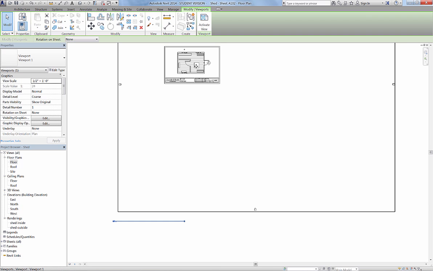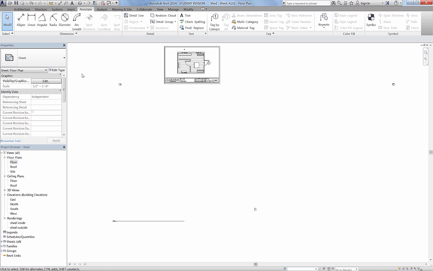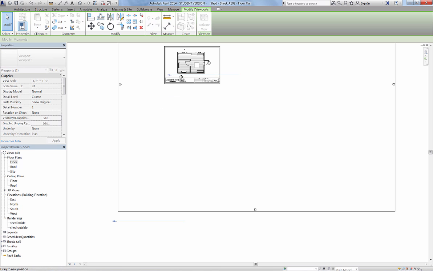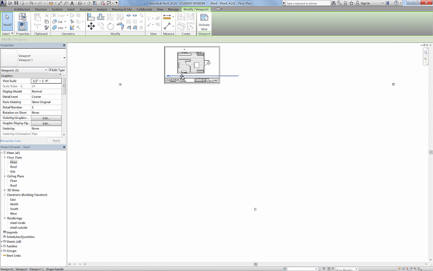So in order to move the label, I want to make sure that I've selected nothing. So I've clicked here, nothing is selected currently, and I'm just going to click and drag this title, this little title of what I'm putting on here, onto the sheet.